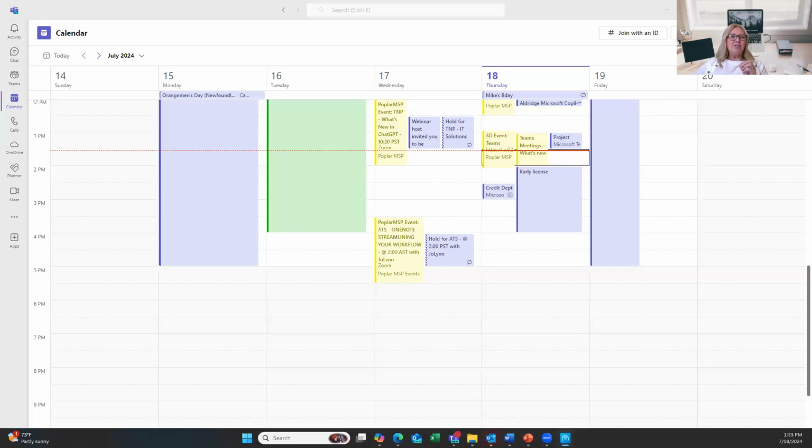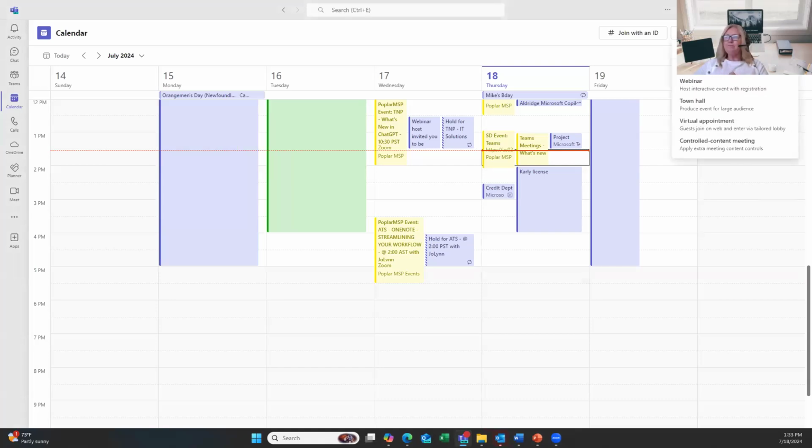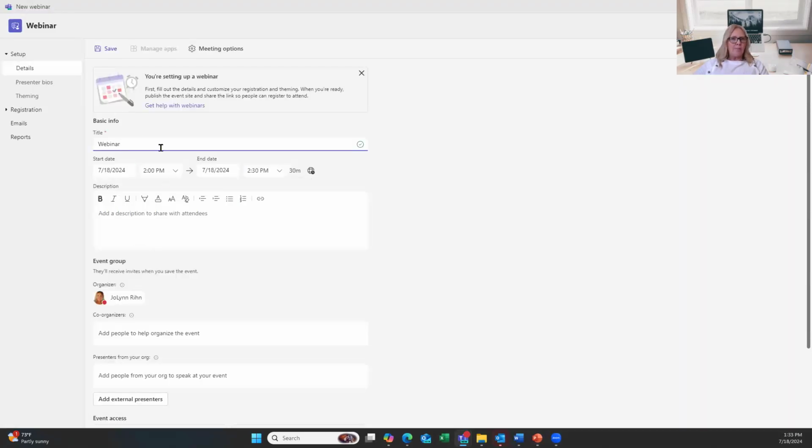Let me give you a demonstration of how that template works. Templates are going to give you things that are predefined. At the top right, instead of just clicking new meeting, click the down arrow. From the down arrow, choose webinar. Webinar is going to open a new window where you can create the webinar.